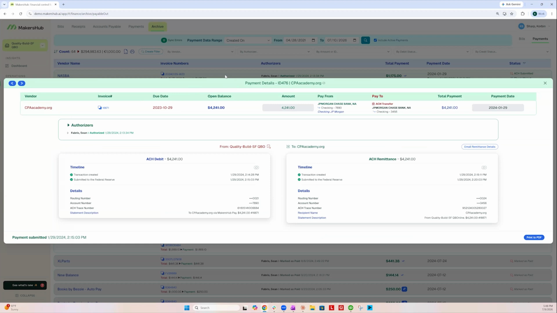And that's it. Now you know how to stop a payment in progress, fix a bad address or account number and get it back on track, or pull the funds back to your account entirely. The bigger takeaway, in MakersHub, your money is never a black box. You can always see where a payment is and you always have options.